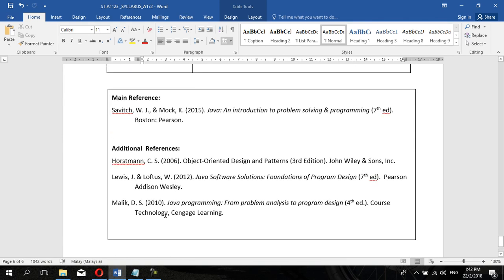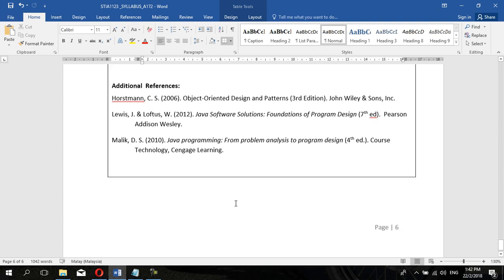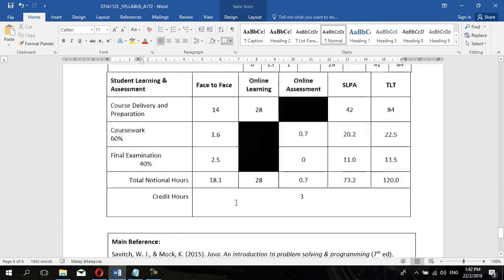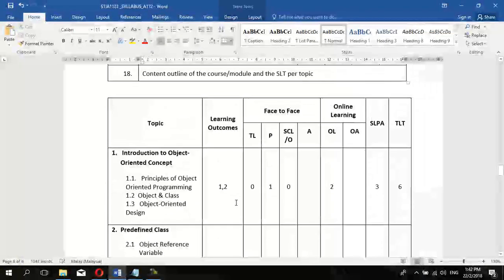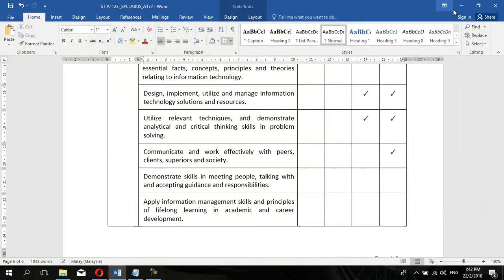Your main reference, I believe nowadays, you can use as your main reference, Java: An Introduction to Problem Solving and Programming. But of course there are literally hundreds, thousands of books, and of course online references that you can use. This is just some of the references that are available. Alright, so that is basically your syllabus.